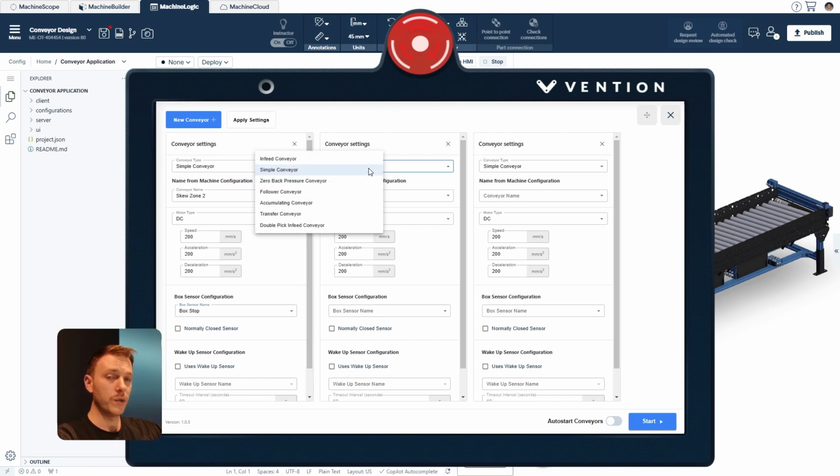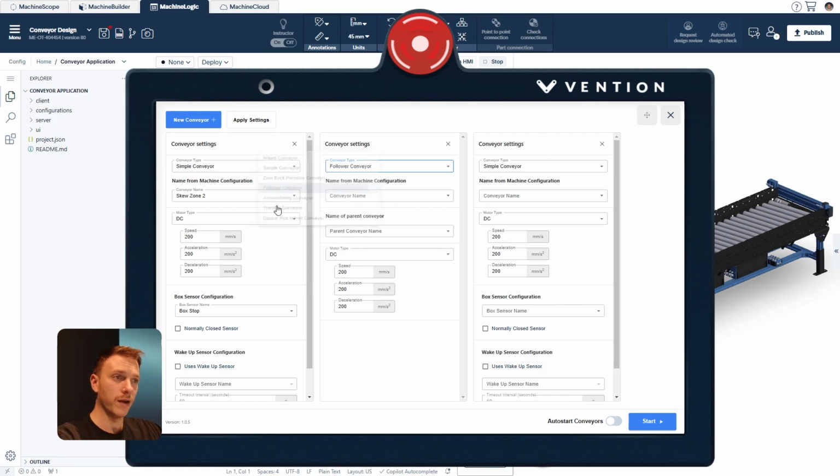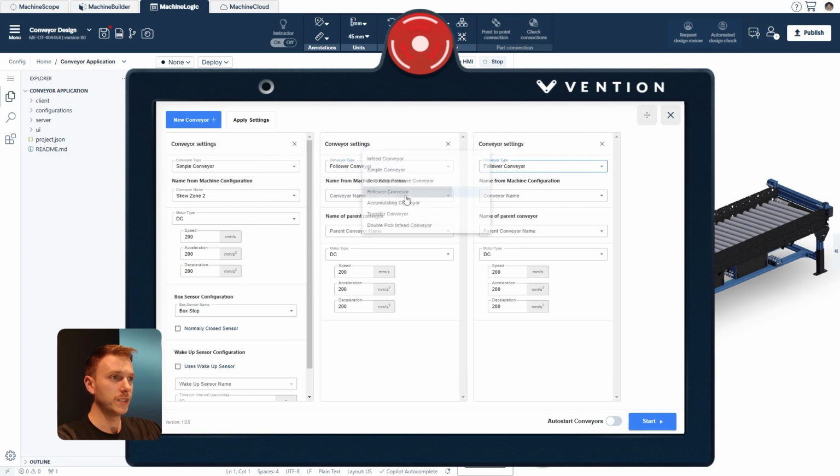Now the other 2, we want to follow the programming of the first. So with that, we'll select a follower conveyor for both of them. Now we select which ones we want to be, so skew zone 1 and straight conveyor. And finally, which conveyor do we want it to follow? In our case, skew zone 2. Once you're done, it is very important to click on Apply Settings before closing out this window.